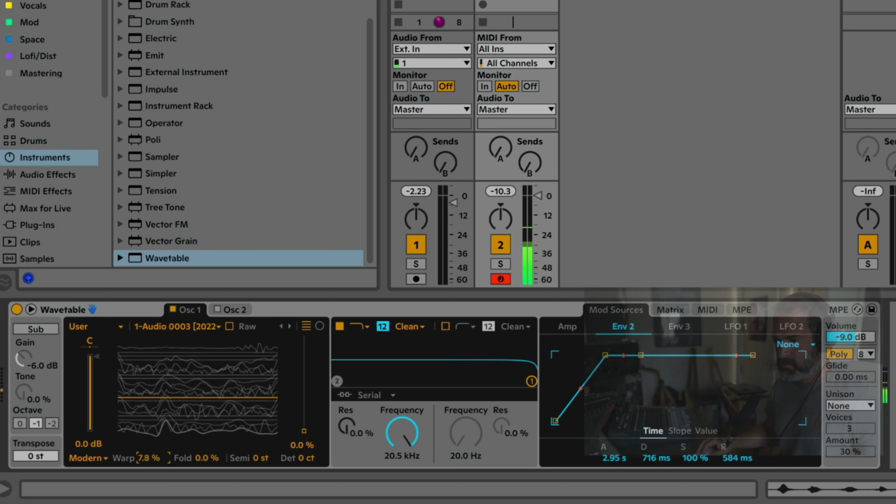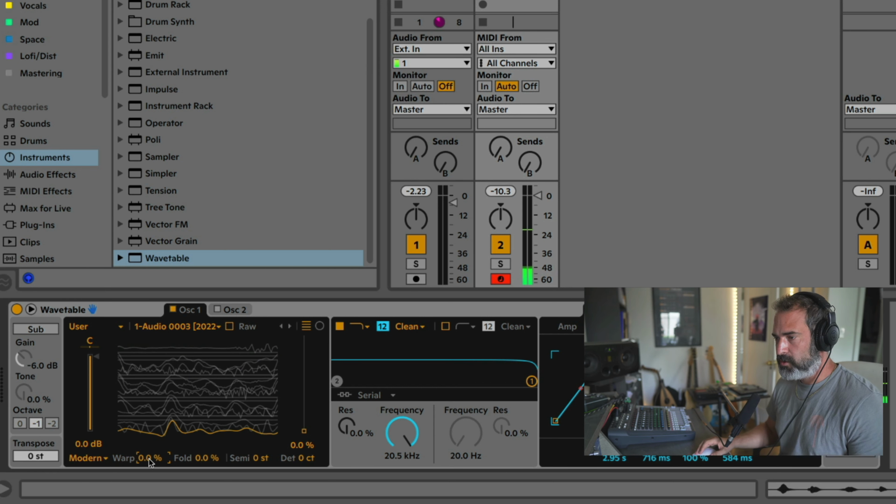1, 2, 3, 4. So kind of a hidden vocoder also there, just turning your voice into a wavetable and playing with that. Of course, we can play it melodically because it's a synthesizer. So that's also the Wavetable. So those are two hidden vocoders in Ableton, Spectral Resonator and Wavetable. I'll catch you next time.